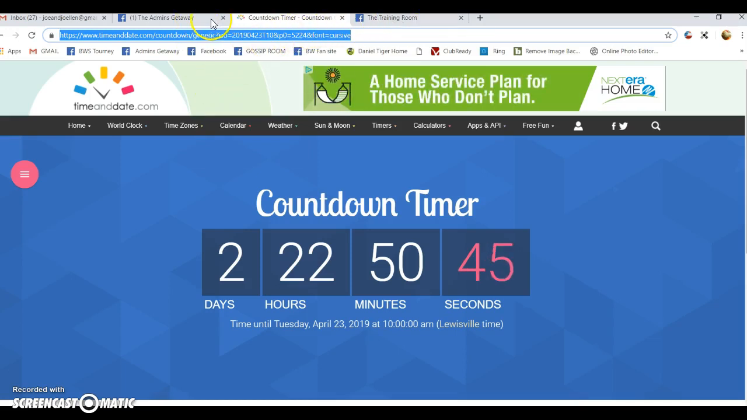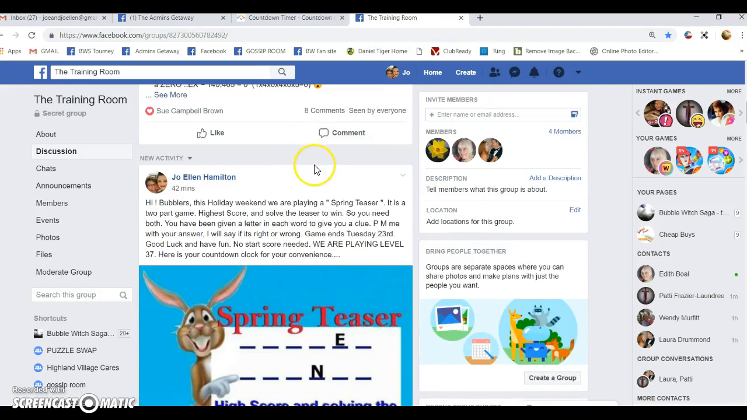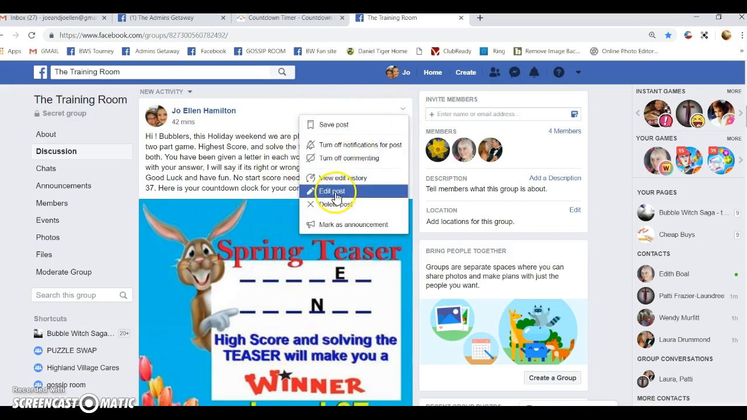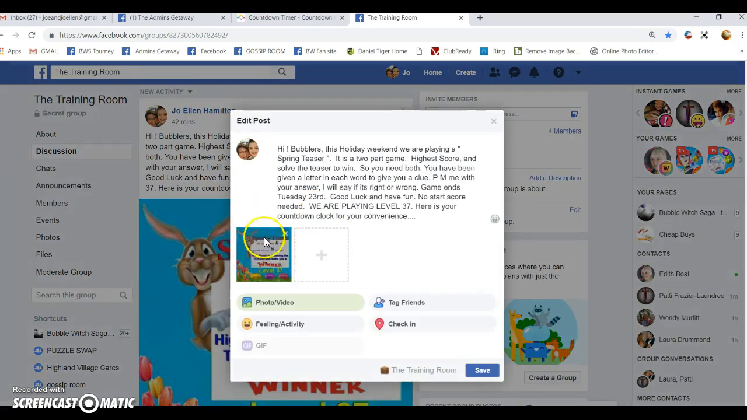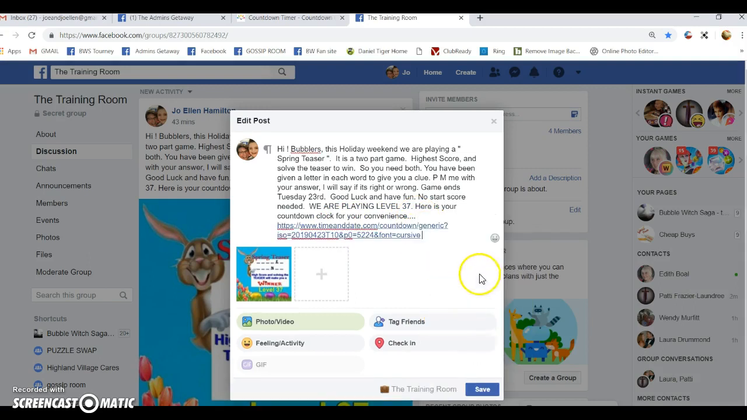Then you would go over to the group page, because that's where you've already had it filled in. I'm going to go over to training because that's where I copied your information. You're going to hit play like this is in group, okay? Already set up. All you're going to do is hit edit. And I have added, here is your countdown clock for your convenience. And after the dots, you're just going to paste the whole URL.